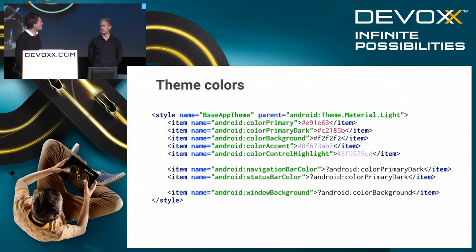The next 2 attributes, navigation bar color and status bar color, are pretty self-explanatory. They're used to control the color of the status bar and the nav bar. Here I just have a reference to the attributes that are specified just above. So use this question mark and the Android namespace. Again, you don't have to do it this way. It's really up to you what you want to do.